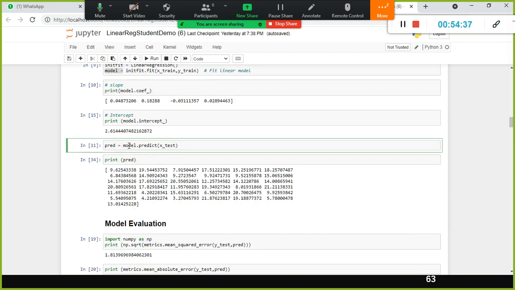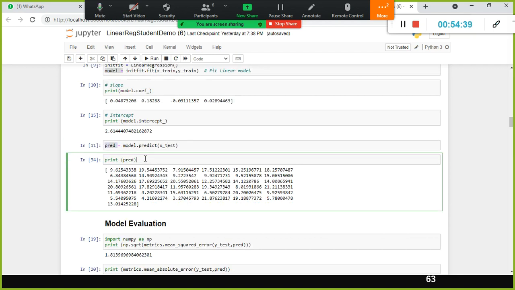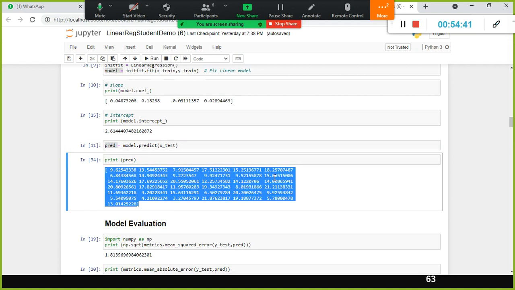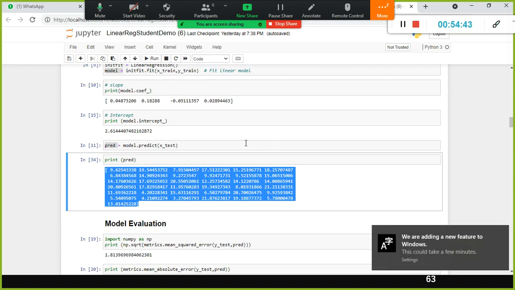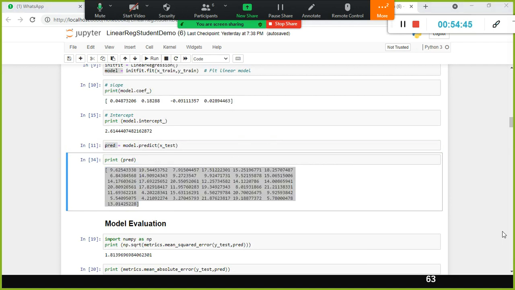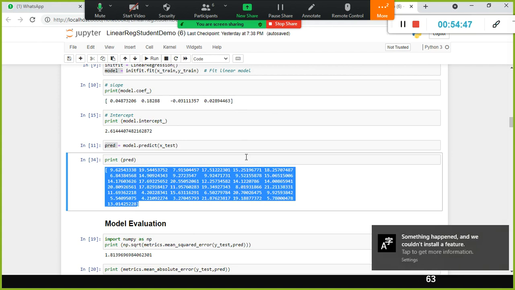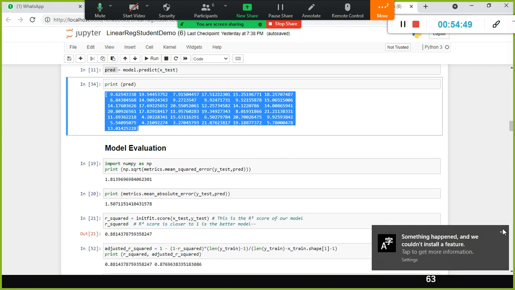So this value we are storing in pred, and these are the predicted values. That's all. Slightly different, but it is the same only. You watch my video once again, okay, so that you will get clarity.